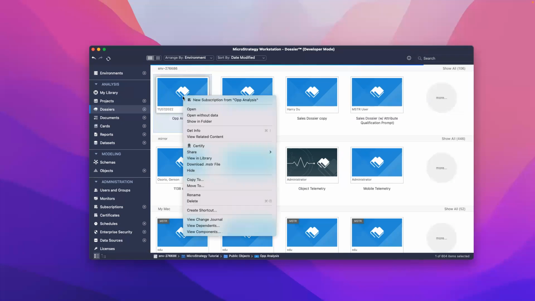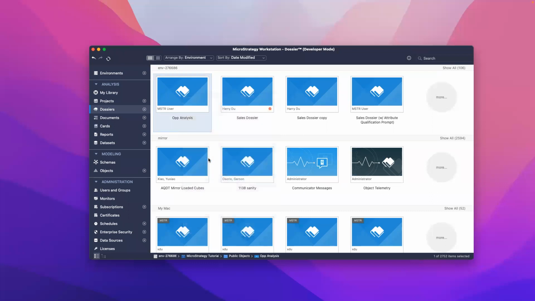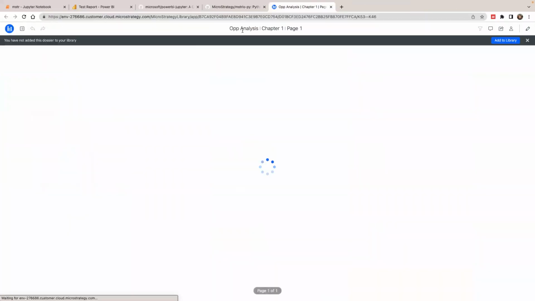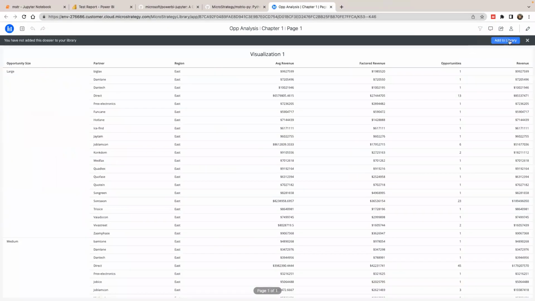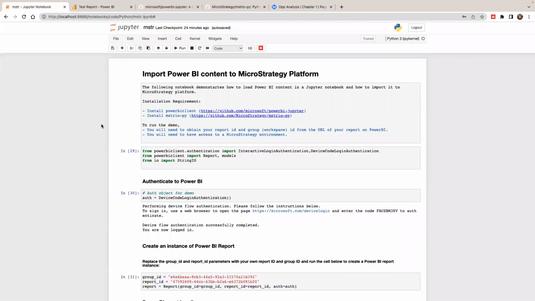I'm going to open this in library interface, view in library. Here, this is a new dossier we just created. We can add this into library. And this is how you can import Power BI content to MicroStrategy platform.